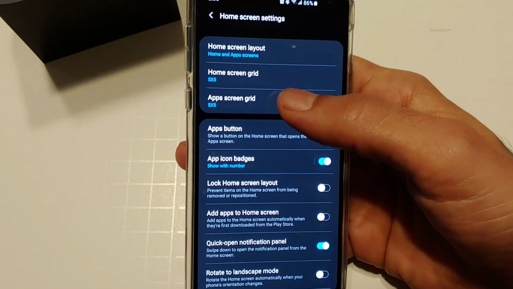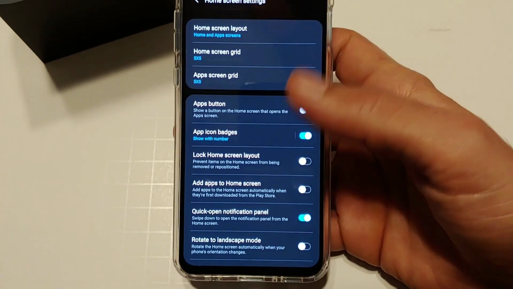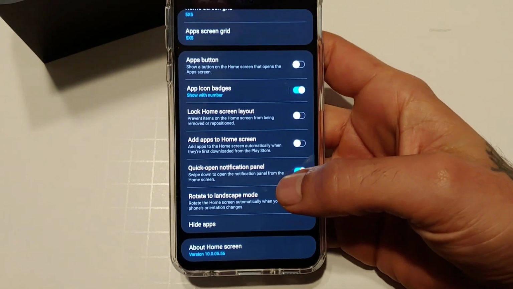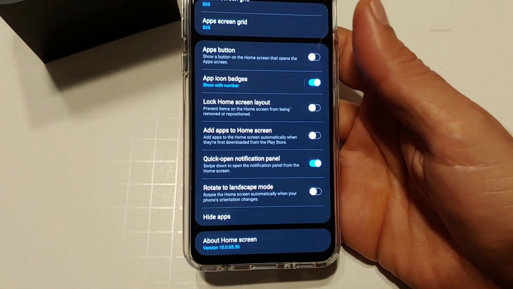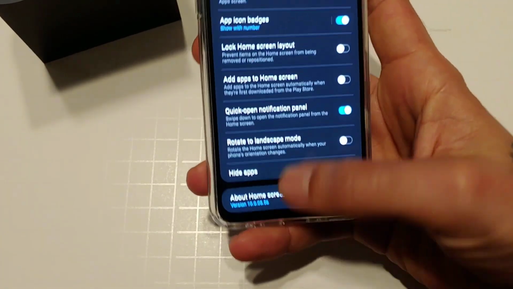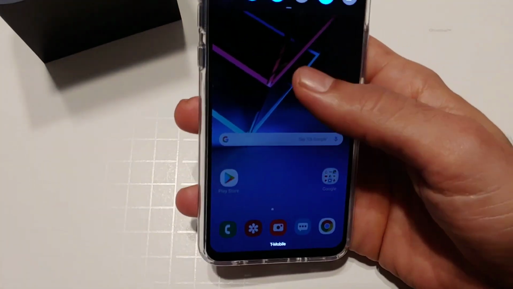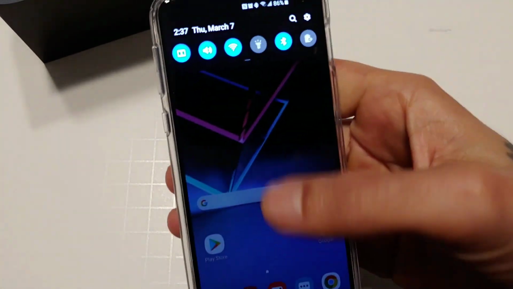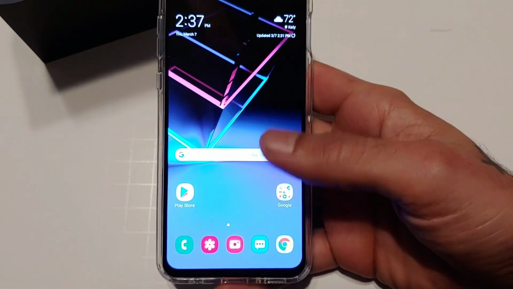You could also do it on your apps screen grid as well. Change that to 5x5. And while you're at it, go ahead and click this option, quick open notification panel. That way when you swipe down, you get your notifications like so. Even though this is a small phone, you really don't need to struggle to go up top. It's still a nice feature to have.